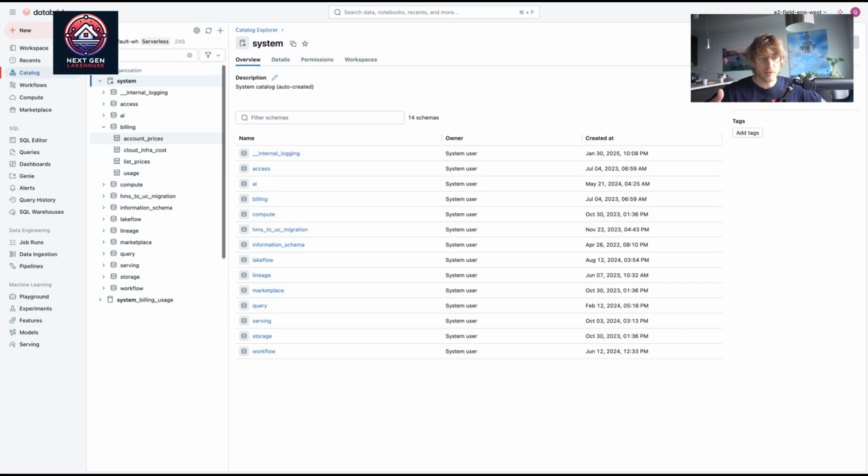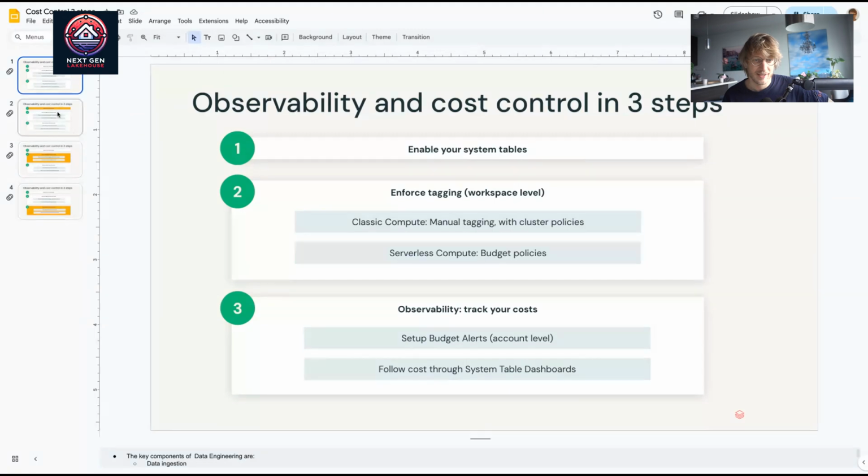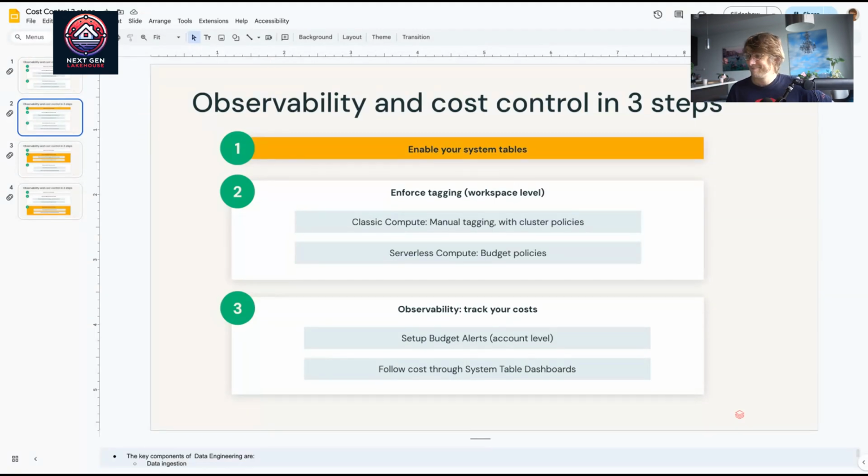So go and log into the catalog menu. Check if you have all the billing tables. If you don't, just install dbdemos, run the notebook, and you are good to go. And step one, done. And now let's move to the second step.